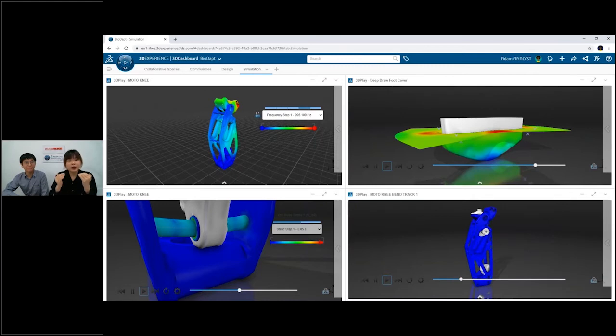It is also able to do advanced simulation like 3-point bending test, sheet metal forming, hydroforming analysis, and many more. There are also many other benefits that can be done on the cloud using this 3DEXPERIENCE platform.